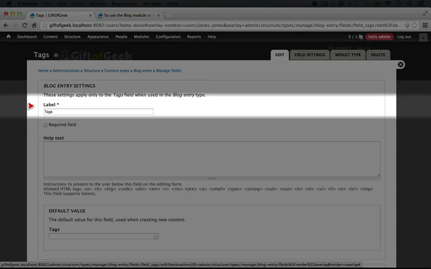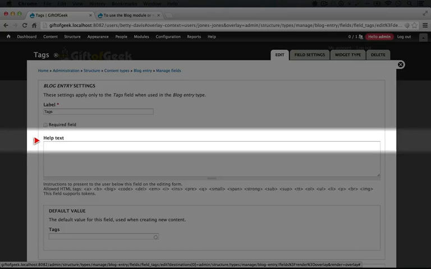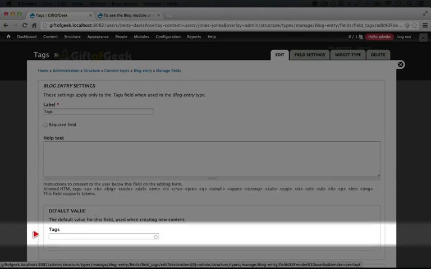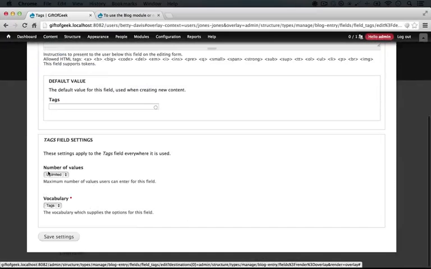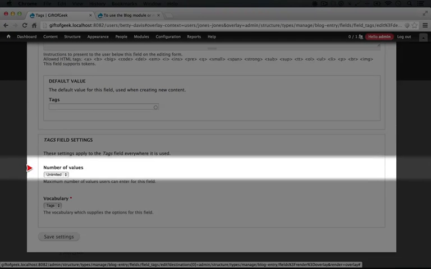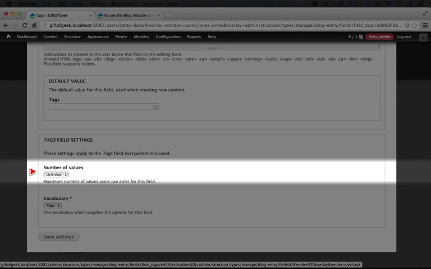And the settings here are relatively simple. We have our label. We'll go ahead and leave it at tags. We have our help text. We'll leave that empty for now. And a default value, which we also want to leave empty. If we scroll down, we see the global settings for this field, which are the number of values. And we'll leave this at unlimited.